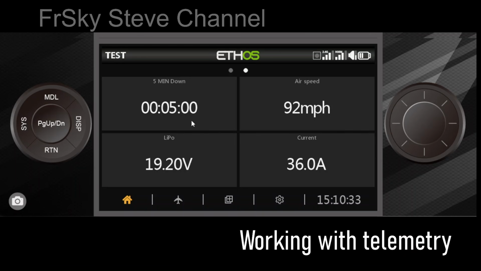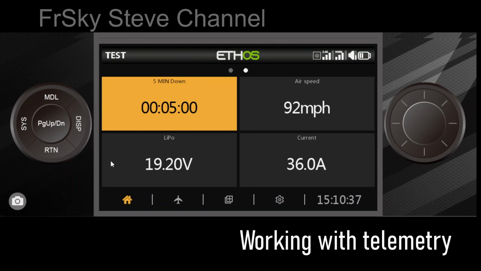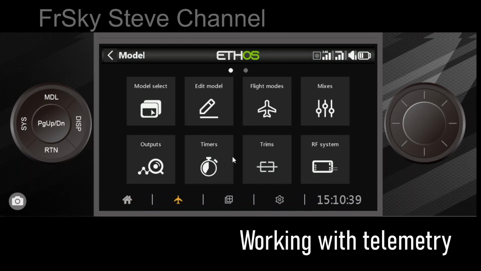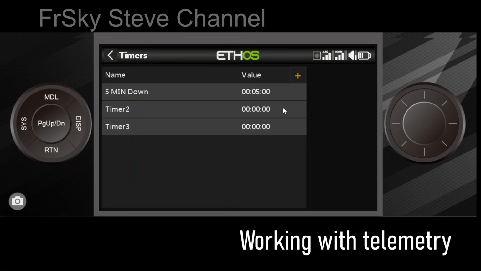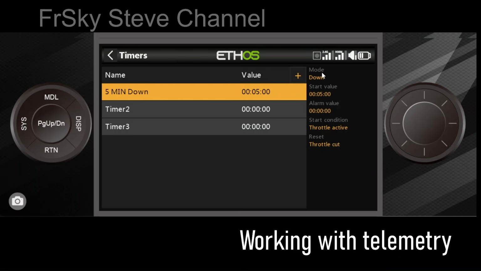Well, the first thing is, let's look at this timer. We can click inside of here and work on it. I find it's better to look at it from here, because you can see the mode is a countdown timer. Start value is 5 minutes. There's no alarm, but the start condition is throttle active, and the ending condition, or for resetting it, is throttle cut. So how did I set it up?